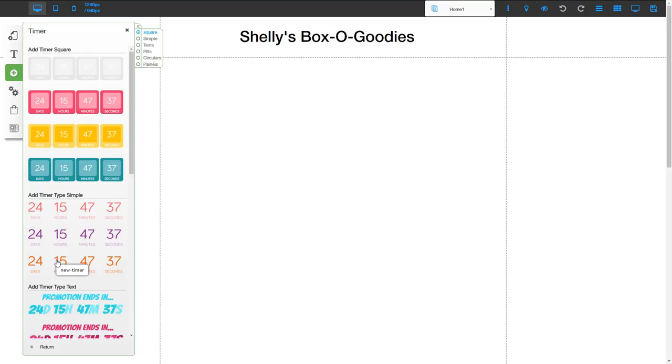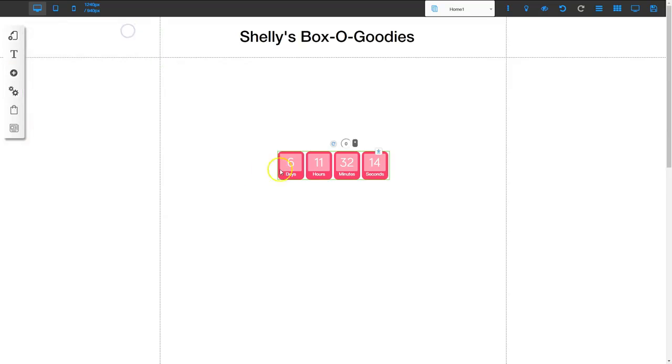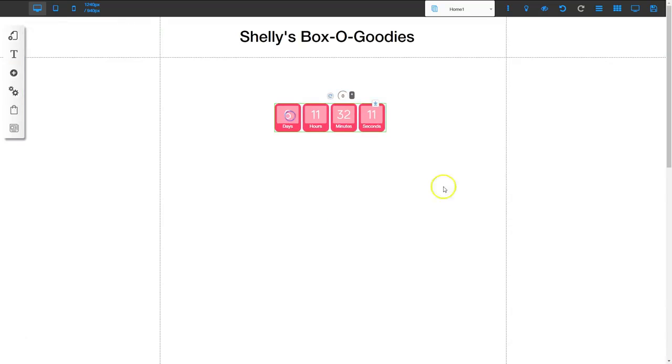And now we have many different styles of timers that are available for you to use on your website. So let's take a look at a few of them and see how they look. I'm just going to grab one of the first ones, which is the square timer. I'm going to grab the pink one, and then we'll close the window. And you can see that it pulls in exactly like what it looks like.